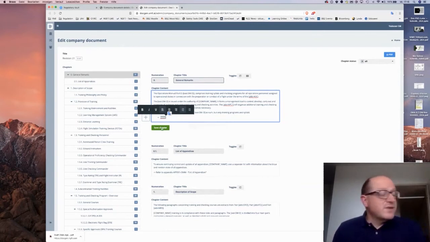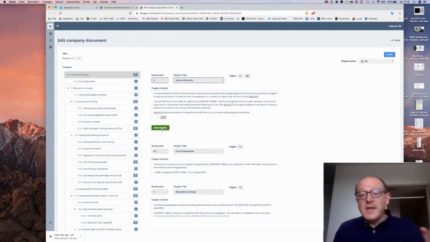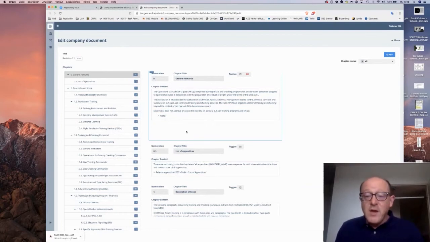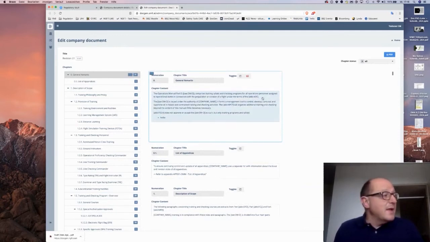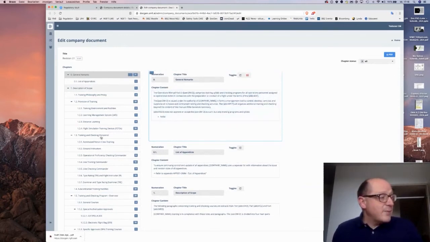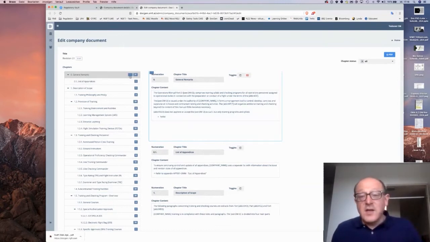So once you have saved the chapter, you will see it will change visually. First of all, there's a frame around it. You will have the red CC here, and also in the chapter structure right here, you will see that this is a customer change. So you have adapted that chapter, and that will allow you to easily identify which chapters you have been working on as well.